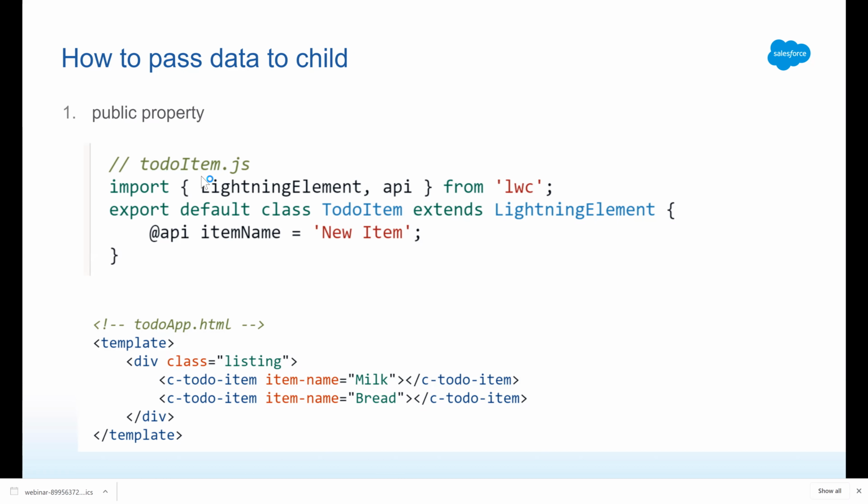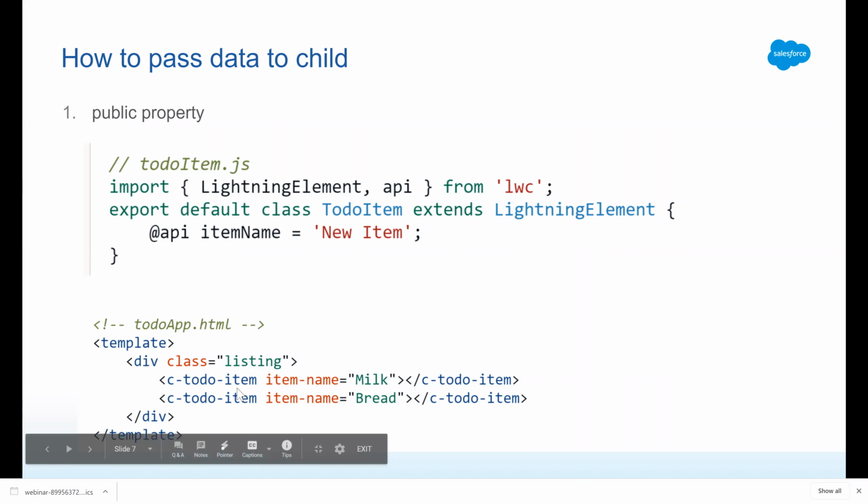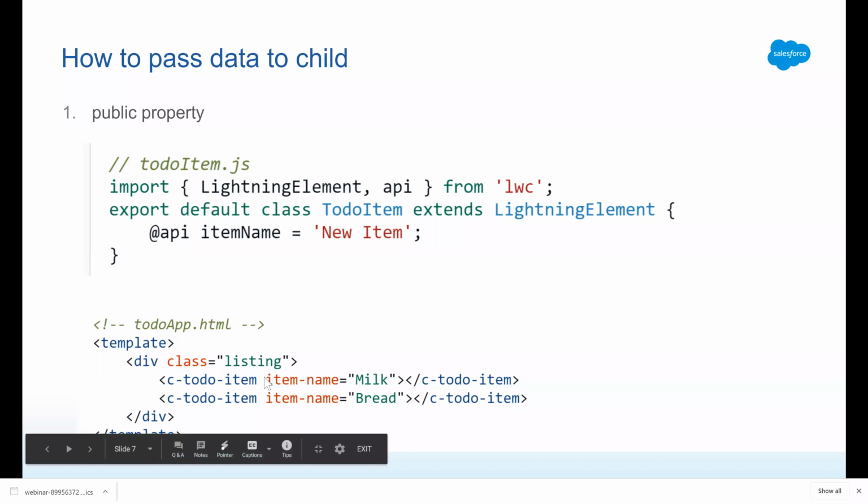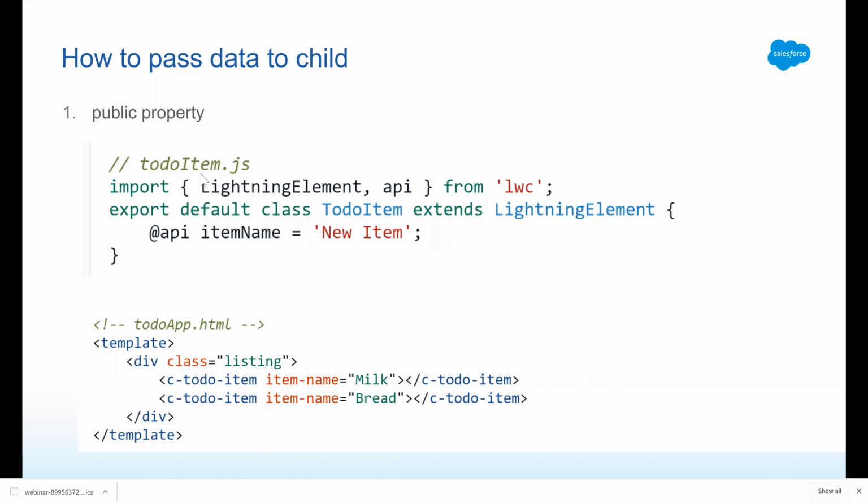So this is todoItem.js, a to-do item component, and this is the to-do app. So basically this is the parent, and I have defined an item name here, and the same property I can set from its parent. So we have c. c is the namespace. c is for custom, and it is the standard namespace for all orgs if it is not a managed package. Okay. Then we have this component, to-do item.